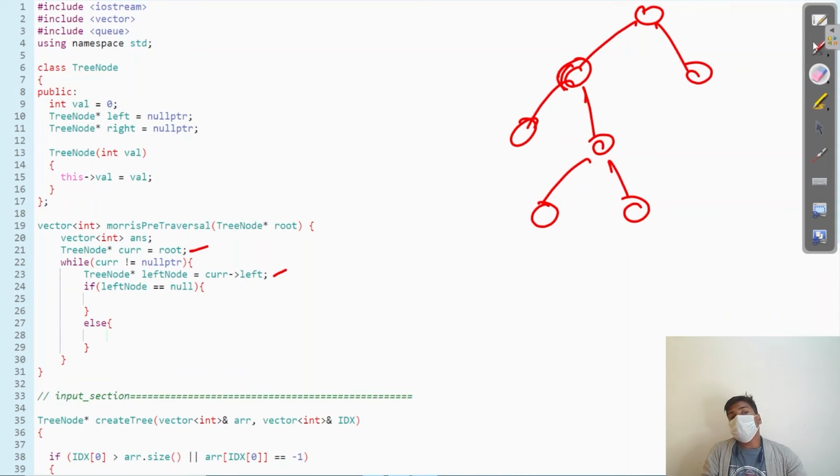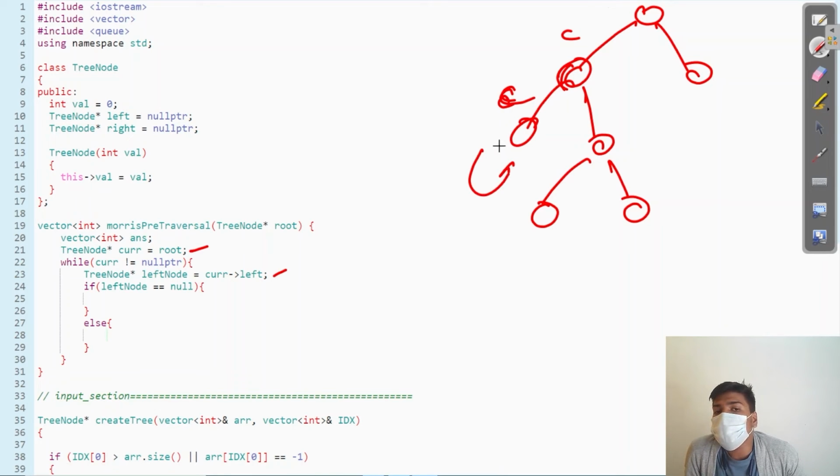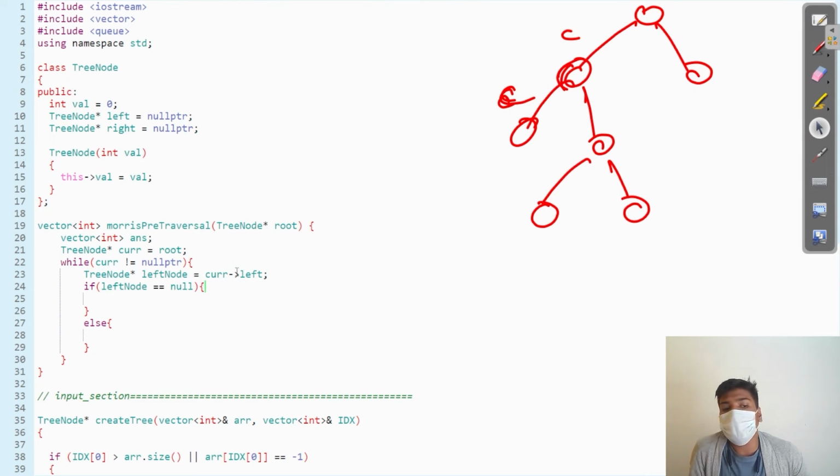So C will come here. At some point C will come here, and it will see that it cannot make any connection, but it should print itself. How will it print itself? When this point comes, that means when the node's left is null, then at this point add it to the pre-order and shift to the right.